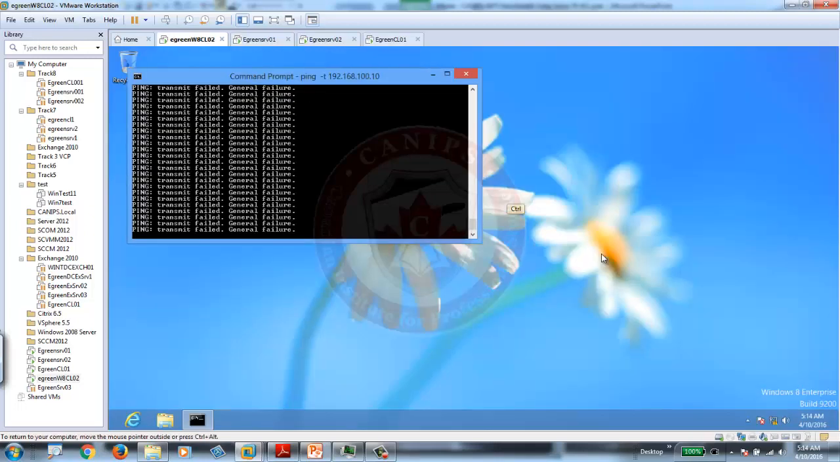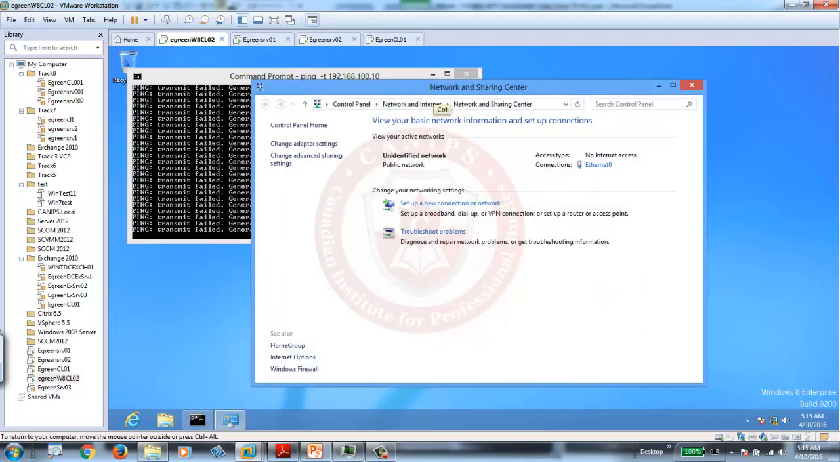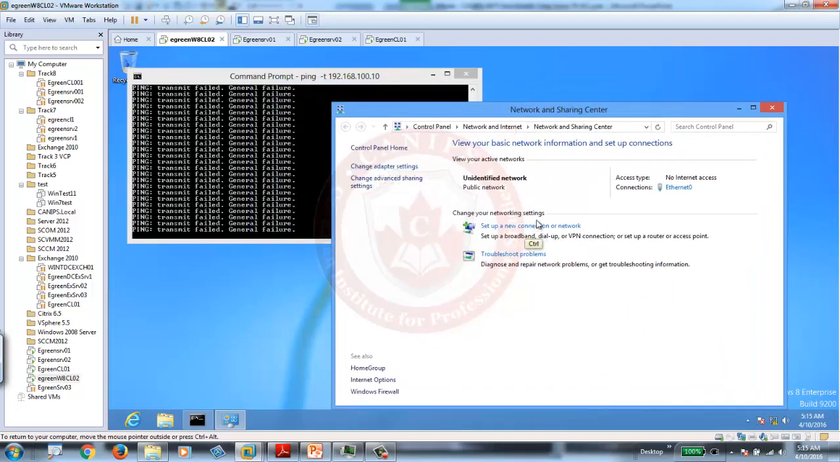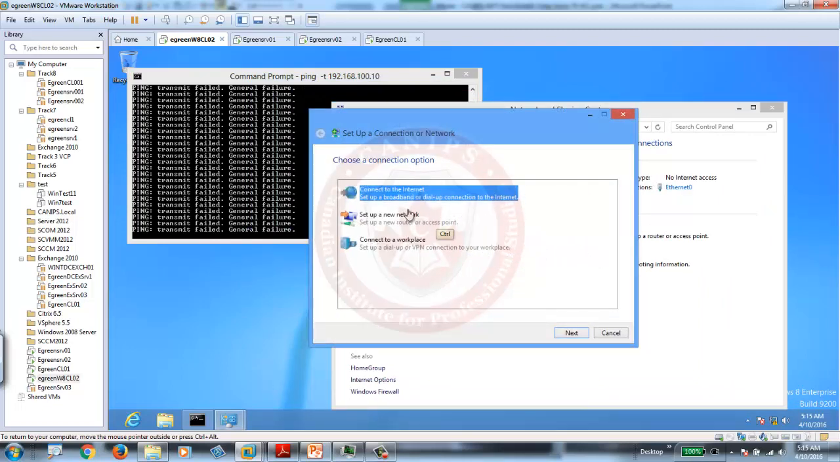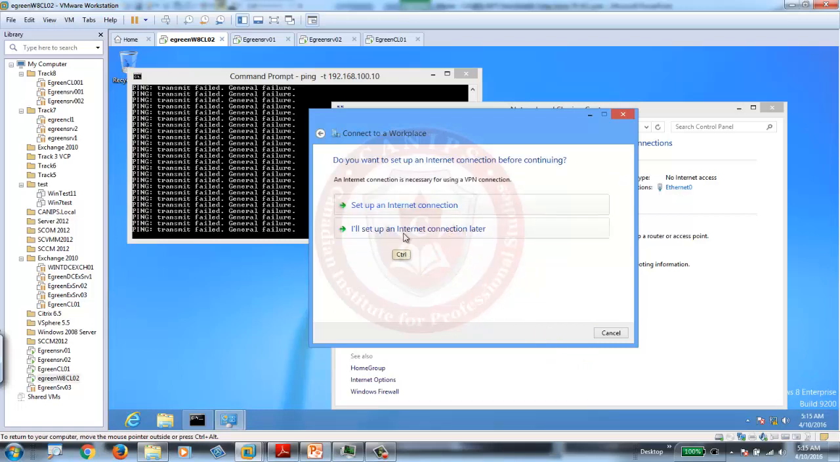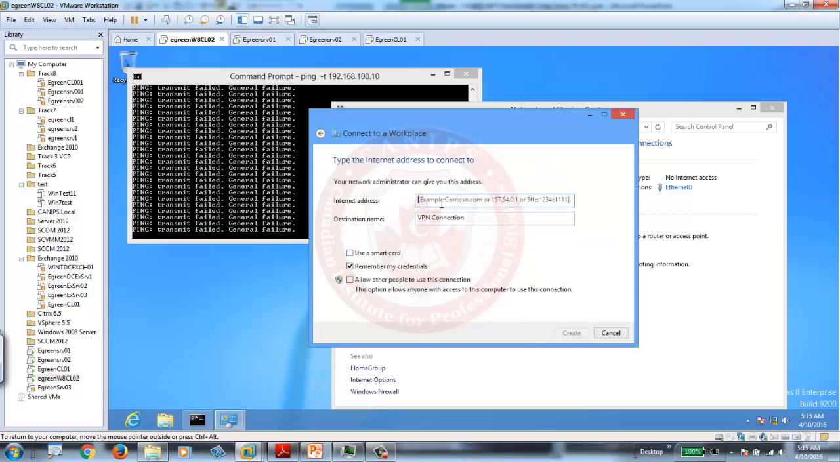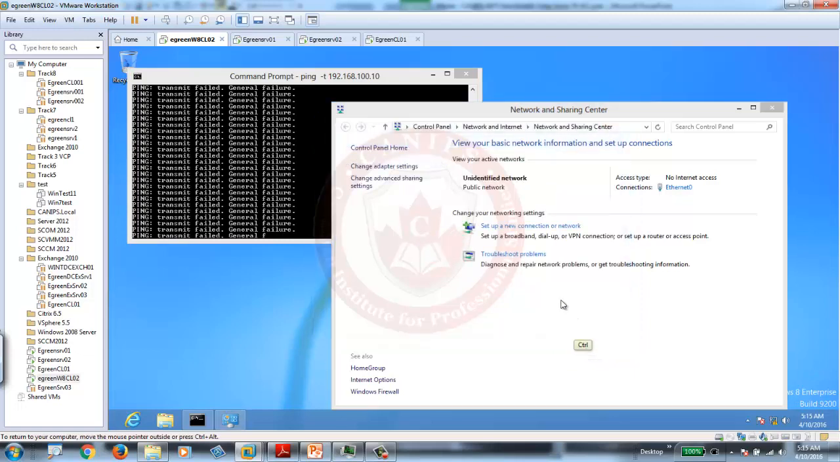And on this side, now let me recreate the VPN connection. So VPN, start, create a VPN connection. So this one, and here the IP address of the VPN server, .10. Created.